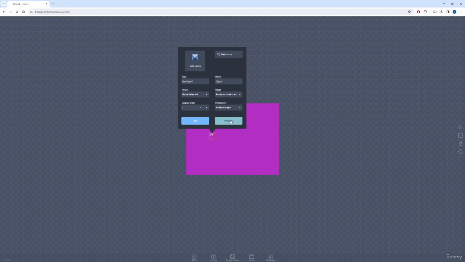Physics, we don't need to worry about, and this is just restart on level, so the objects won't persist throughout the different levels. These are the 2 most important things that we're going to be focused on at the moment. So object 1 is how many times this object is in the world.